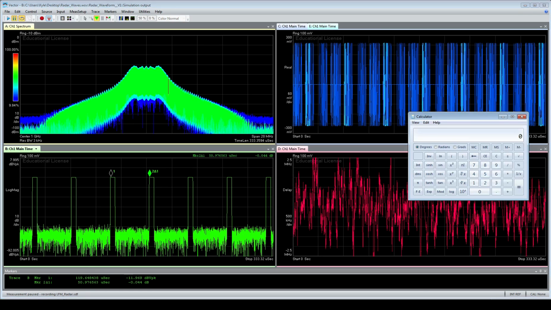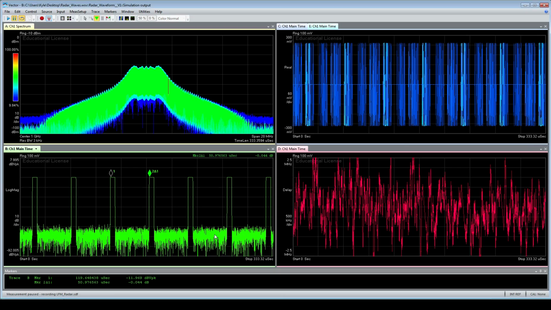And of course, the inverse of that would be the pulse repetition frequency. So if we do 1 divided by 51e-6, it works out to a PRF of just shy of 20 kilohertz. Pretty standard for a radar system. And we'll hide all the markers again.